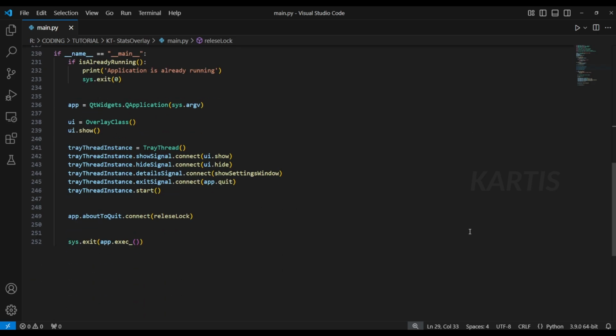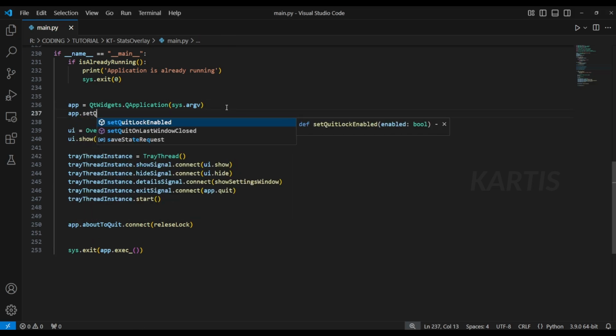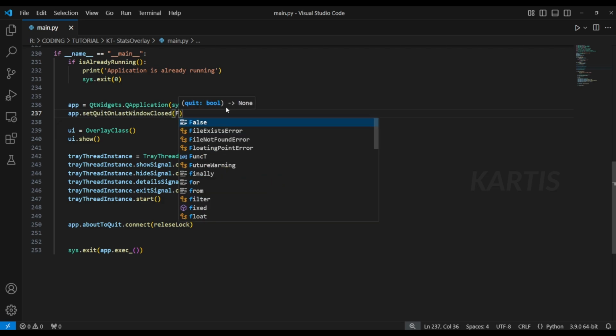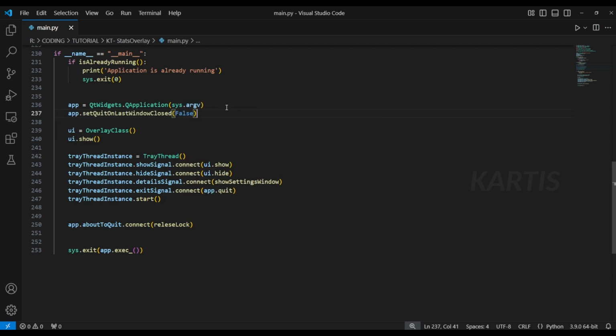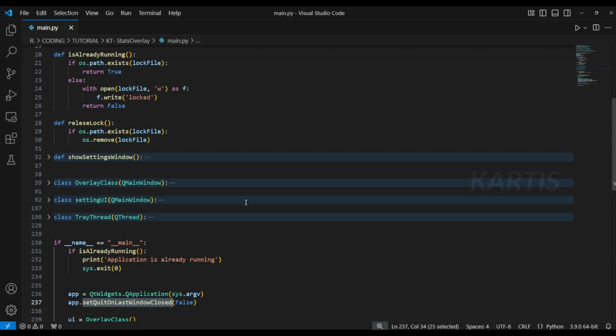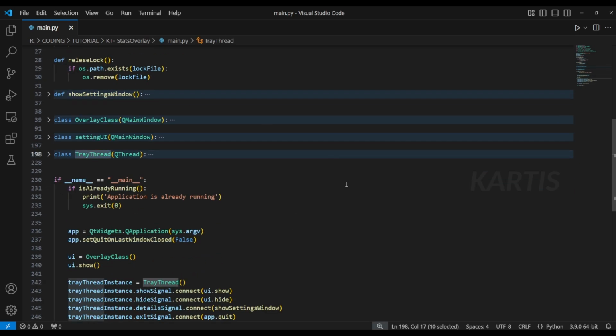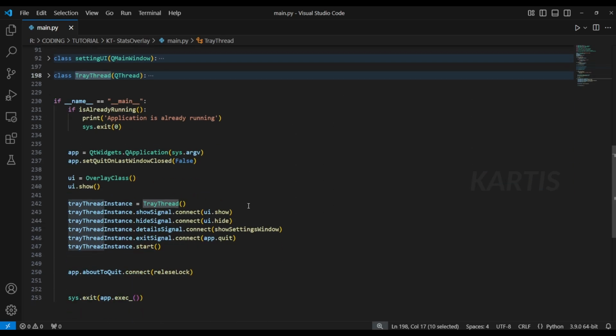And also another safety measure includes changing the app instance of app.setQuitOnLastWindowClosed to false. This is also a safety measure which just makes the about to quit signal work better. As the name suggests, it just sets quit on last window closed as false. Simple as that. Okay, fine. Now we have done 3 safety measures to prevent the thread from multiplying rapidly and making your system a victim to a virus.